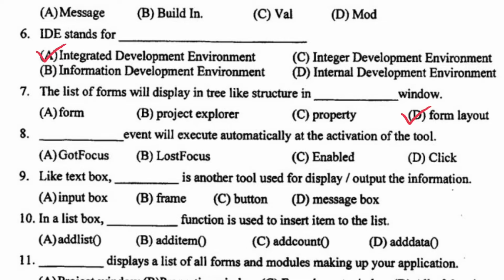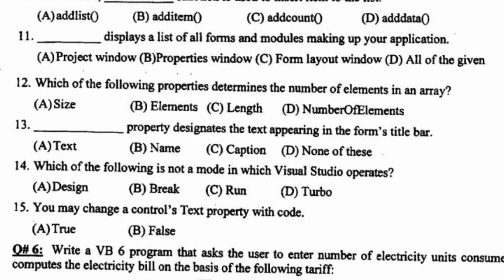Dash event will execute automatically at the activation of the tool: enabled. Like text box, dash is another tool used for displaying output information: message box. In a list box, dash function is used to insert an item to the list: add item. Dash displays a list of all forms and modules making up your application. Right option है B. Properties window.